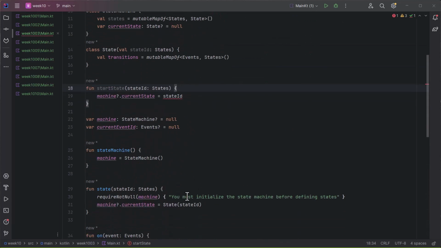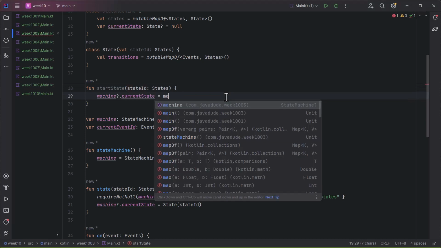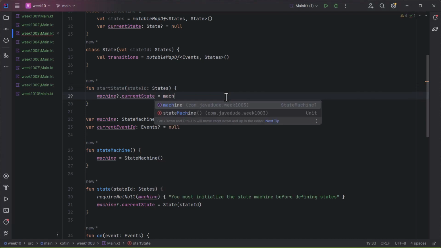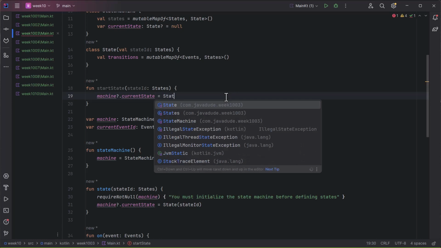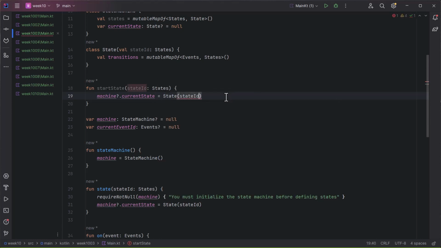Actually, I don't need... hold on a second. So the states have that map in there. Okay, so current state is going to be machine state ID. There we go. That's what I wanted to have it do. So this is going to put us into a given start state. And then anytime we're transitioning, we can take a look at that start state, look at its transitions, apply the event, and see where we go.